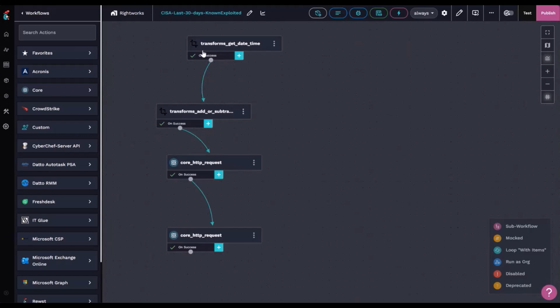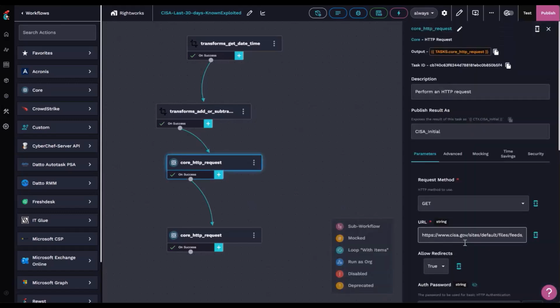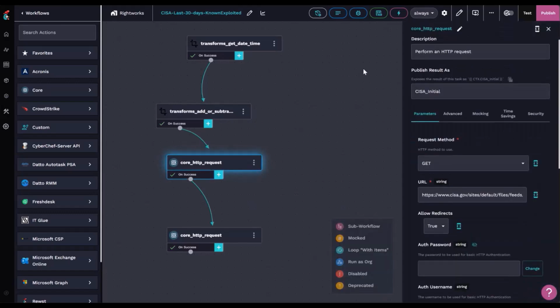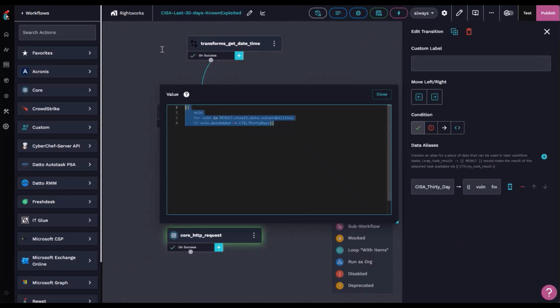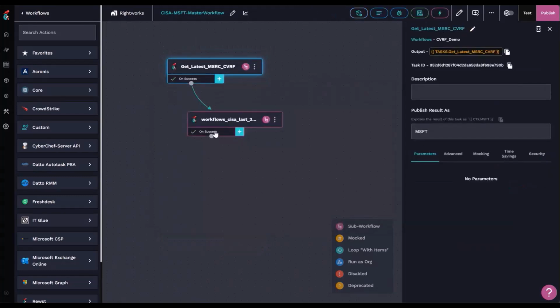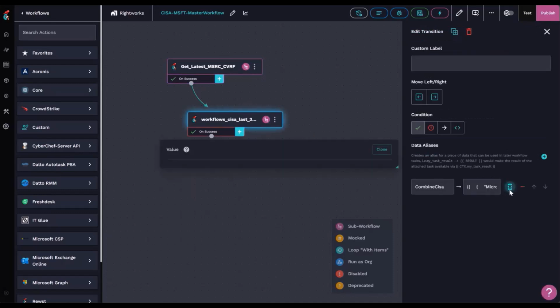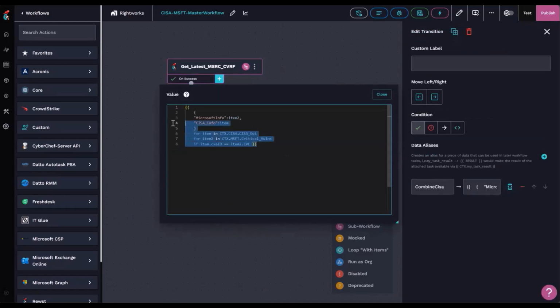Same thing, we want to get our time values correctly and make sure that we can get things within the last 30 days. From there, we send a request out to CISA's known exploited vulnerability feed, and then we parse it down to check for our 30 days. Afterwards, we come back to this overview of the workflow, and at the very bottom, we match the CVE IDs from both platforms and get our information.